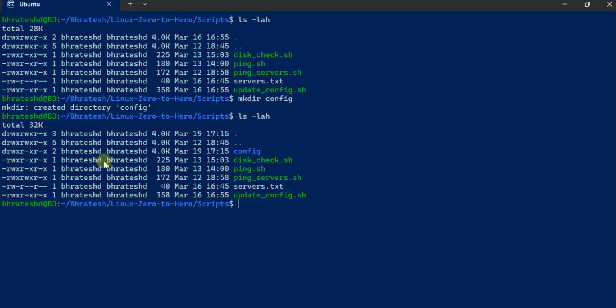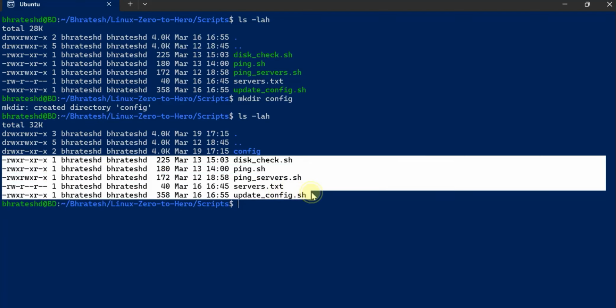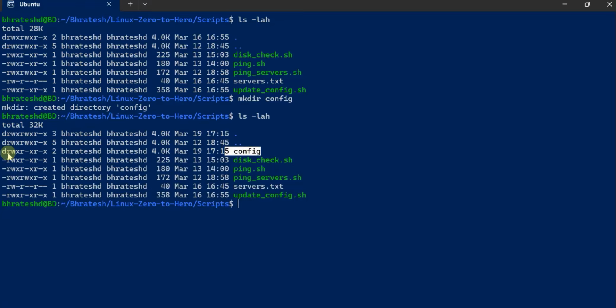You have also noticed one thing. All of these are just files, and this is a directory. You can see here that d is given for directory. This is one of the basic simple things.